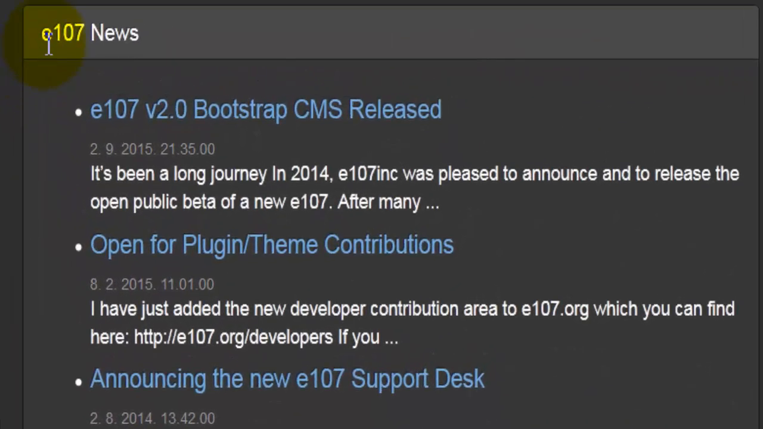First of all, we have some news. Any news that e107 uploads will be displayed here, and they go from the latest. So this one was uploaded on this particular date, and you can see that they are in decreasing order when it comes to the date. So anything new about e107, you'll find in this section here.